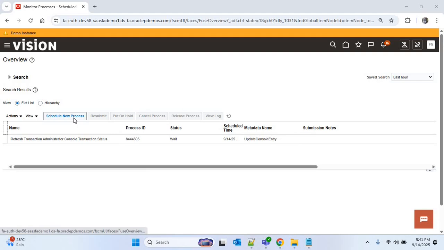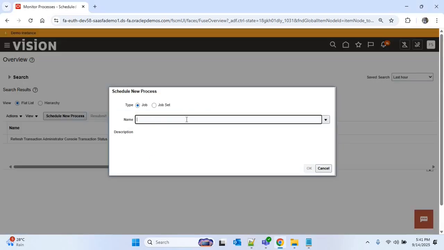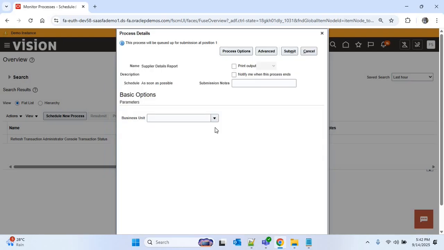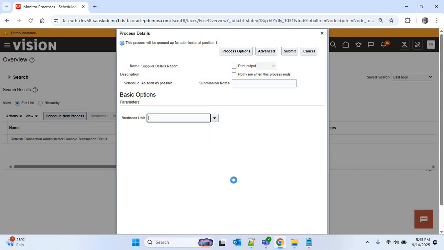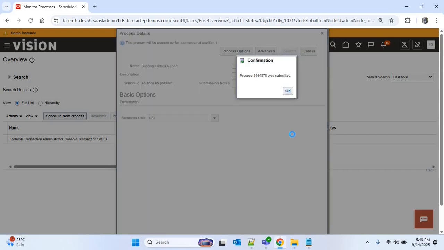Now I'll click on schedule new process and search for our ESS job, which is supplier details report. Now I'll press the tab button and click on OK. Now I'll click on the down arrow of the business unit parameter. And now you can see we are getting all the values that we have provided in our lookups, with lookup code and meaning. Now we can select any particular value. So I'll select ES1 business unit and click on submit.